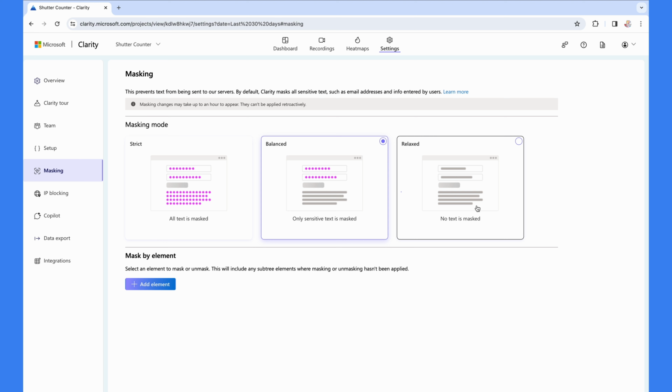If your website is very plain and simple and doesn't include any account related information, in that case you can go ahead with relaxed. But I generally feel you should go ahead with balanced, or if you are working on a website which is very sensitive with data, you can simply go ahead with strict mode. It just gives you the outer layout, or the high level information on how users are behaving on your website, but it blocks out the entire text from your recordings.